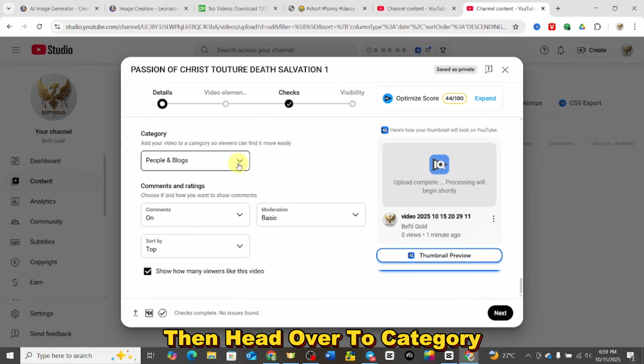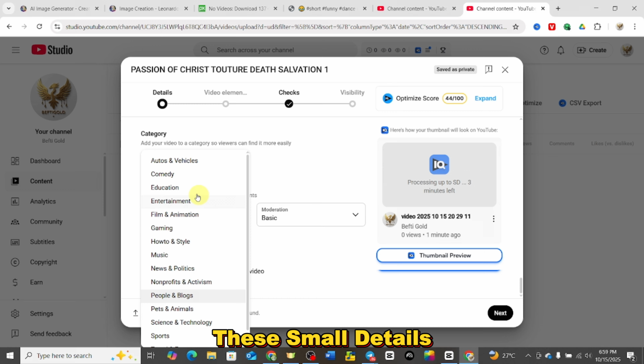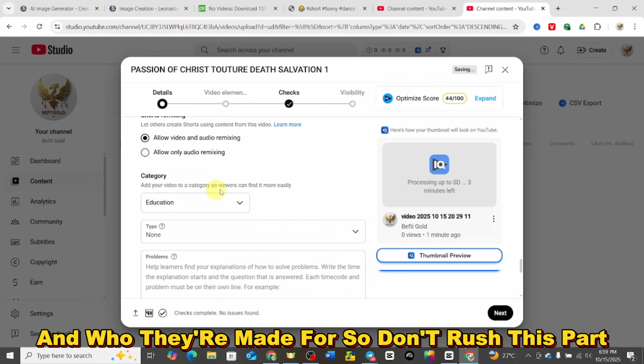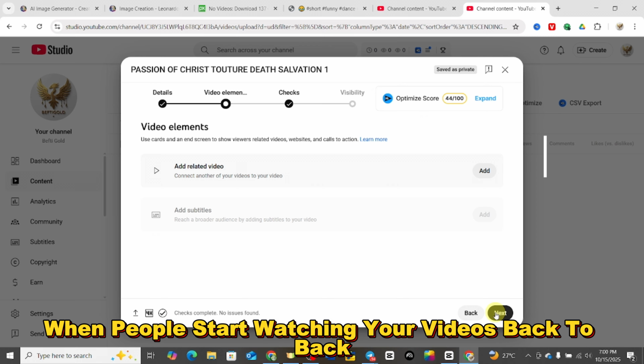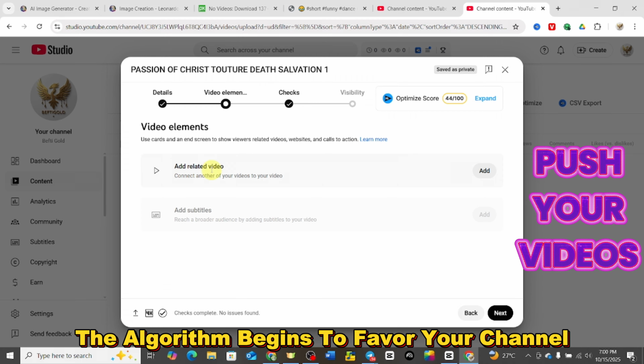Then head over to Category and choose the right one for your content. These small details help YouTube understand your videos and who they're made for. So don't rush this part. Once that's done, click Next. If you have another video ready, add it too. When people start watching your videos back to back, the algorithm begins to favor your channel.